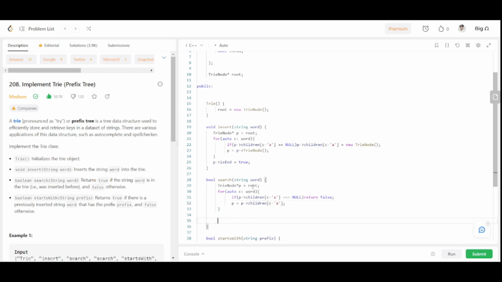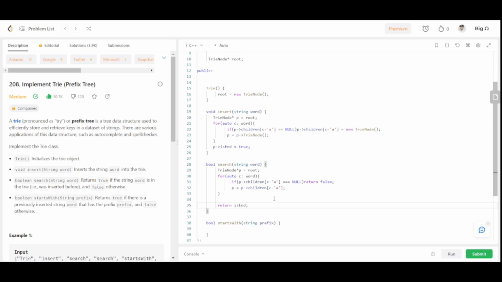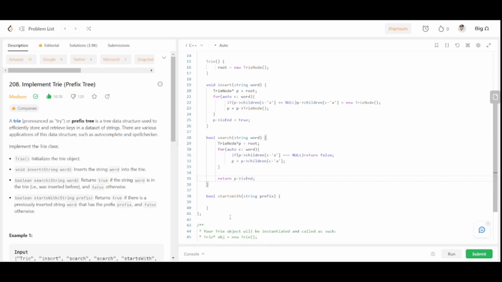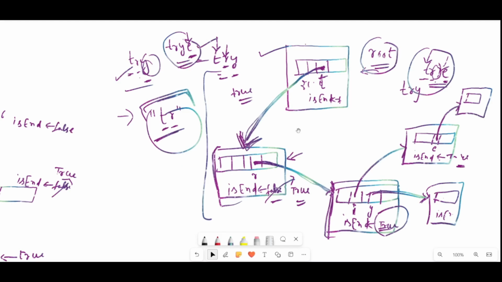And at the end, we check if this is end is marked true or not. We return that. Like P, not. Fine, so that's all. Let's jump to the next function, which is the startsWith function.